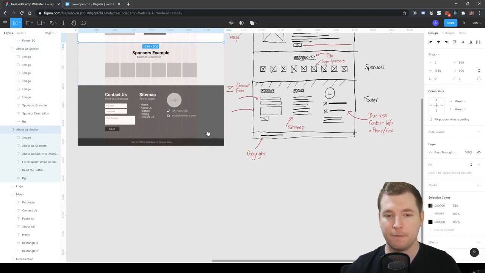And finally, we have our footer over here, where we've had a contact us form, a sitemap, a logo, and some contact information. There's room here for growth as well if the site expands out further, or at least these are the basics of what you would expect in a footer, as well as our copyright there at the very bottom.